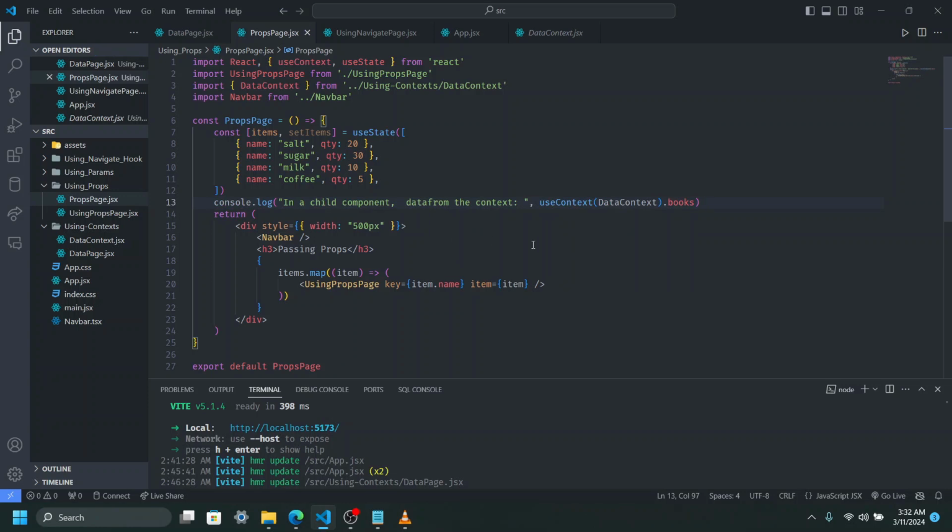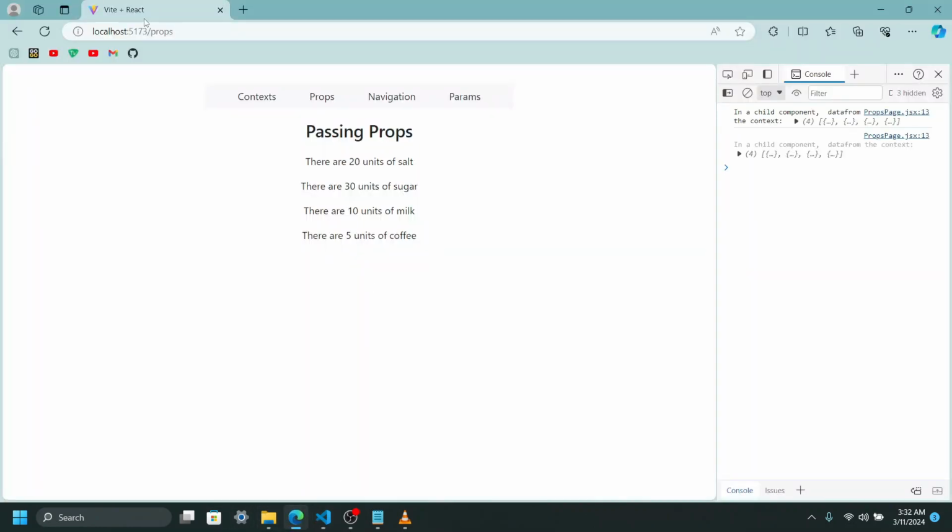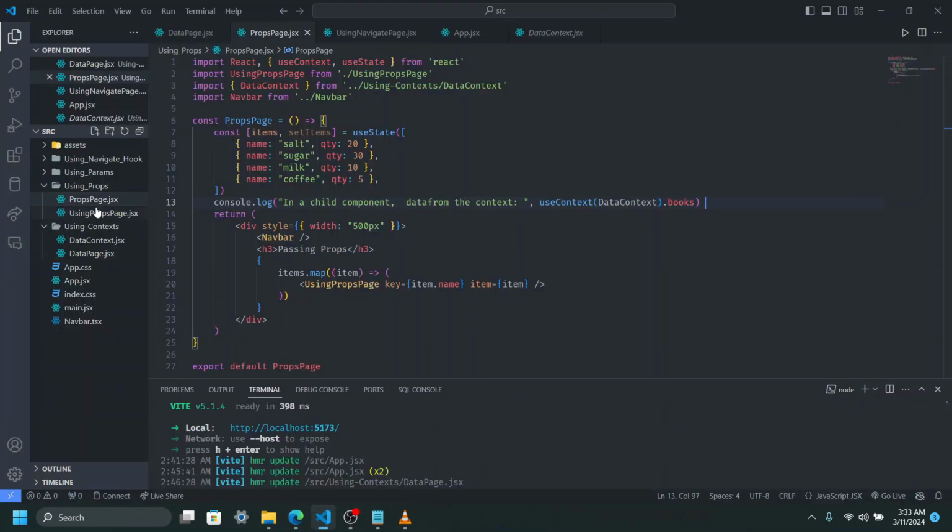And now if I save and come back over here, then refresh this, we now see we still get access to all these books over here, though it's in a different child component. And that's to tell us that when we're using context, all nested child components in our application can get access to that context, provided we just consume the context over here with a useContext.